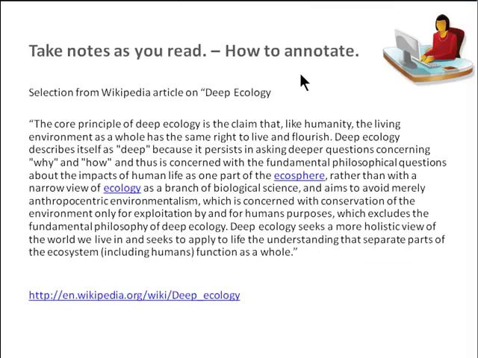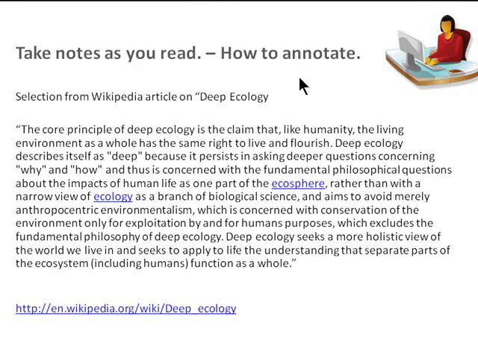Okay, so here is a reading. It comes from a Wikipedia article on deep ecology. It's not a simple reading. And what I'd like you to do is take a look at it, read through it, and you may not understand all of it, but then I'd like to demonstrate to you how you can annotate such an article using subjective and objective annotation. So at this point, you might want to pause the video, read this little selection on deep ecology, and when you're done, you can then start the video again, and we'll go to the next screen, which will explain how to annotate this article using subjective and objective annotations.